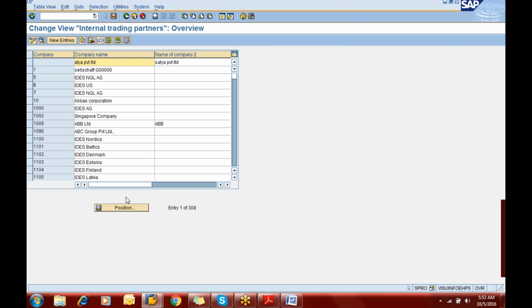Here you can see how many groups are already created in the system. 308 groups have been created already. Why? Because this is the testing server, and students are doing practice on this server, so they might have created this many groups. Likewise, we can create our own groups also. For that we click on the new entry button.